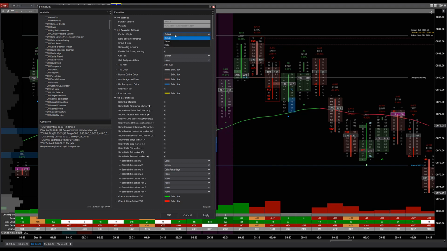The footprint style, you have different choices here of how you want to look at it. Again, we'll get to that in a second. But just so you know, you've got those choices, whether I want bid ask, table, or delta. We'll start there, and again for the vast majority of you, it's just going to stay at bid ask. Now, right off the bat, we're getting into something significant here.